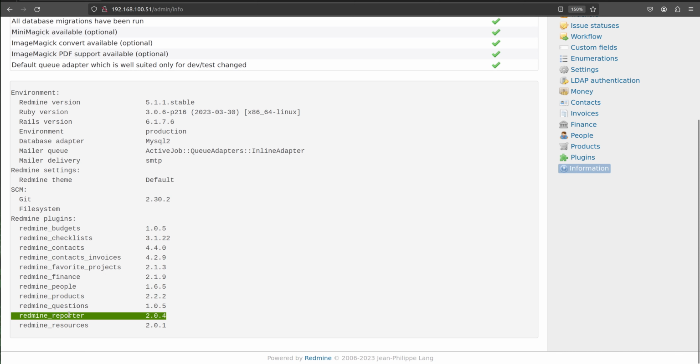The Reporter plugin is successfully installed onto Redmine 5.1.1 stable Bitnami Redmine virtual image on VirtualBox.